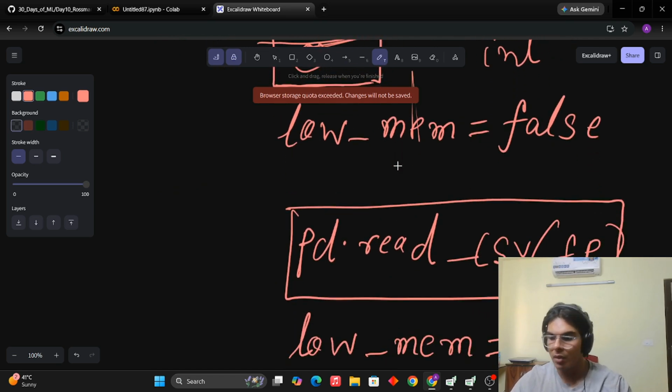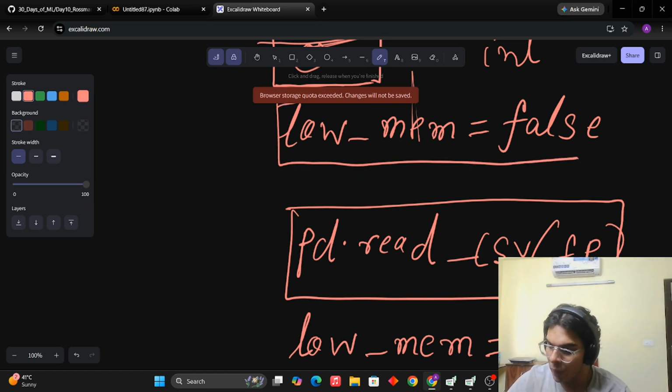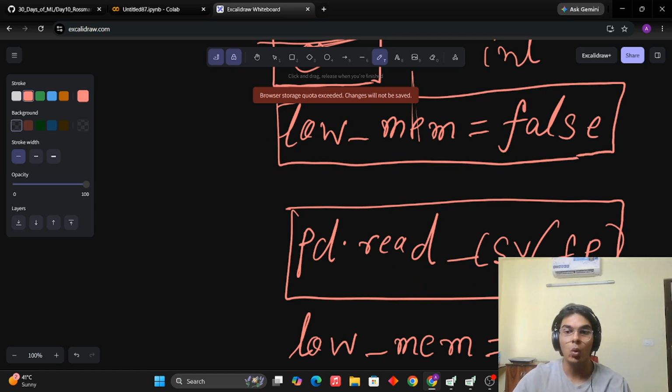When we write low_memory equals False, we are basically telling pandas that you are not going to assign a data type to each row individually. First, you are going to go through the entire file. Now, why is this good? This is good because once pandas is through with the entire file, with all of the rows that are present in the dataset, it can get a better idea as to what data type it should assign to that specific column.